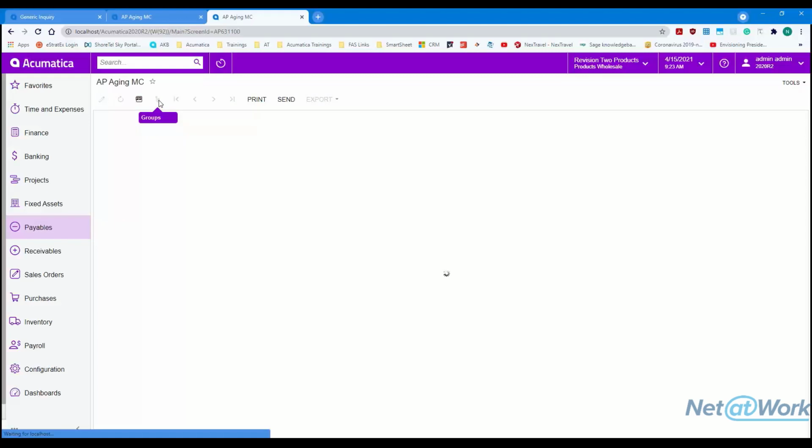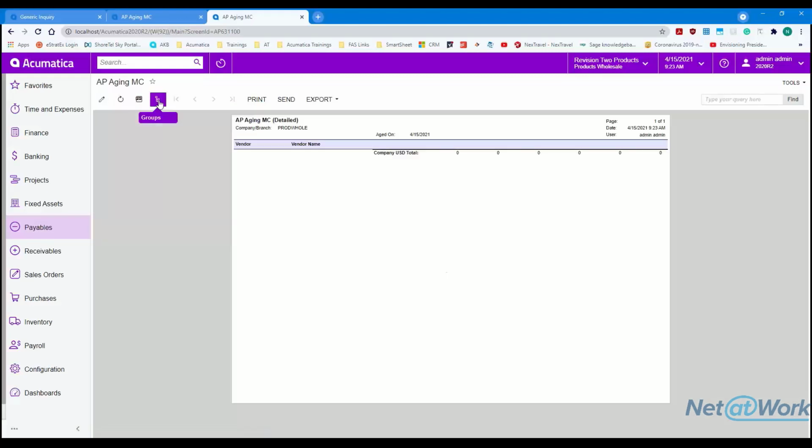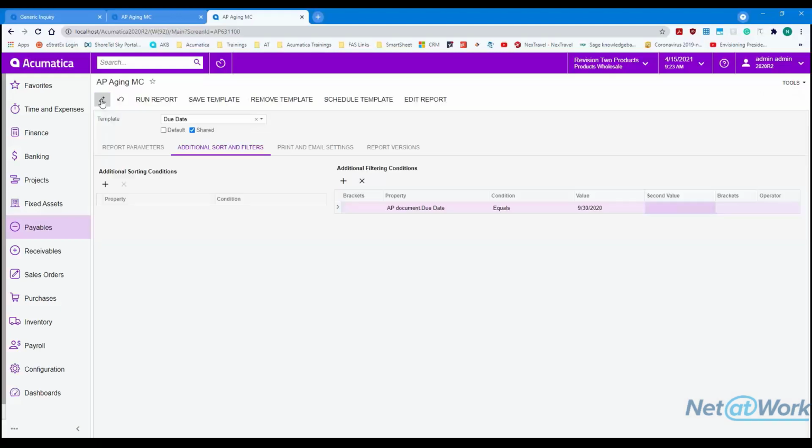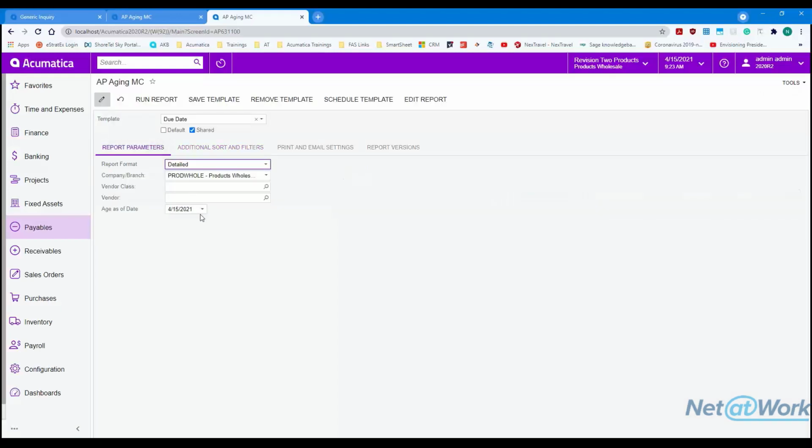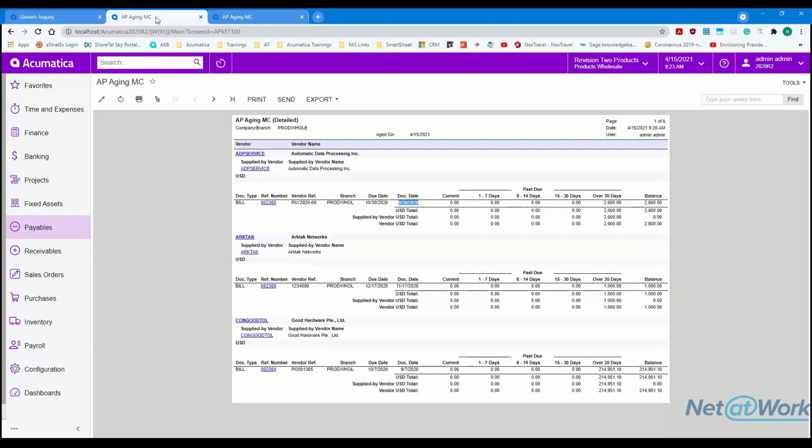And it may take a little bit longer now because we're filtering through results and the system has to look over it. And I believe I may have done a wrong filter here. And sometimes you have to play around. Oh, that was the doc date. My apologies. The due date.